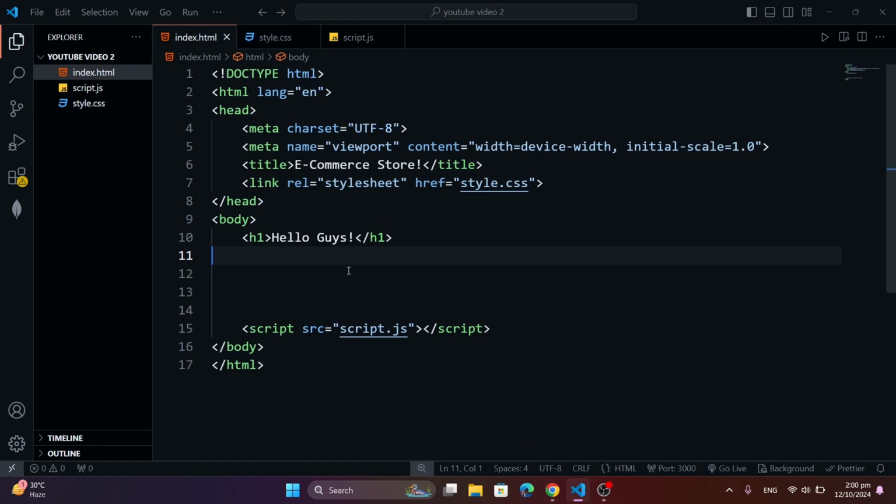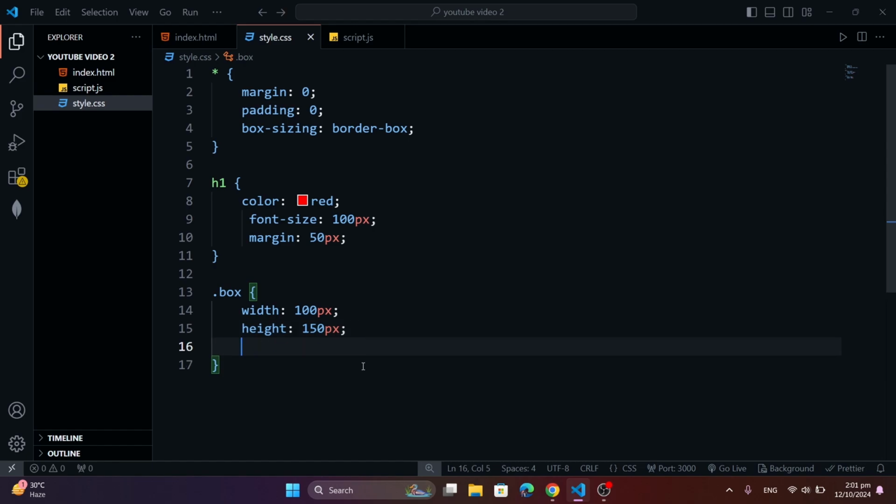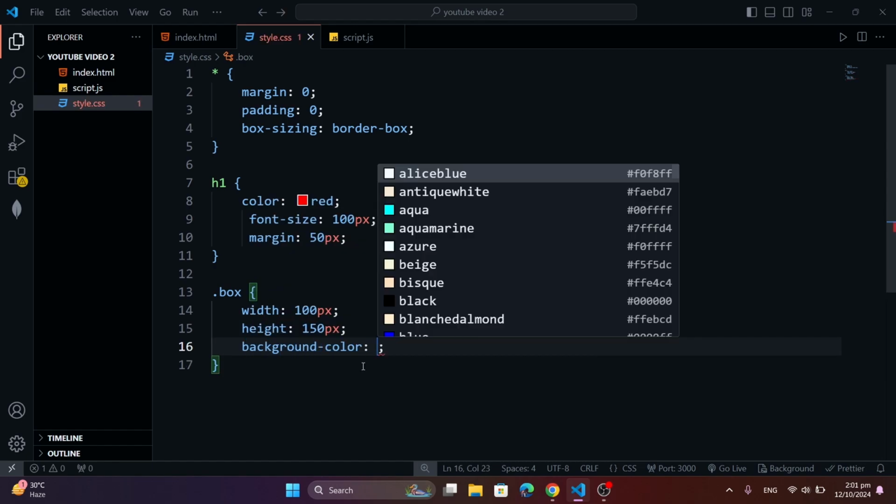Now to style a div, for example here I will write div, meaning division in HTML. I will give it a class, meaning the name of this div. You can give this name to multiple divs. I will give it div class equals box. Now to style the div named box, I will enter dot box, then curly brackets, width set to 100 pixels, height set to 150 pixels, and background color set to red.